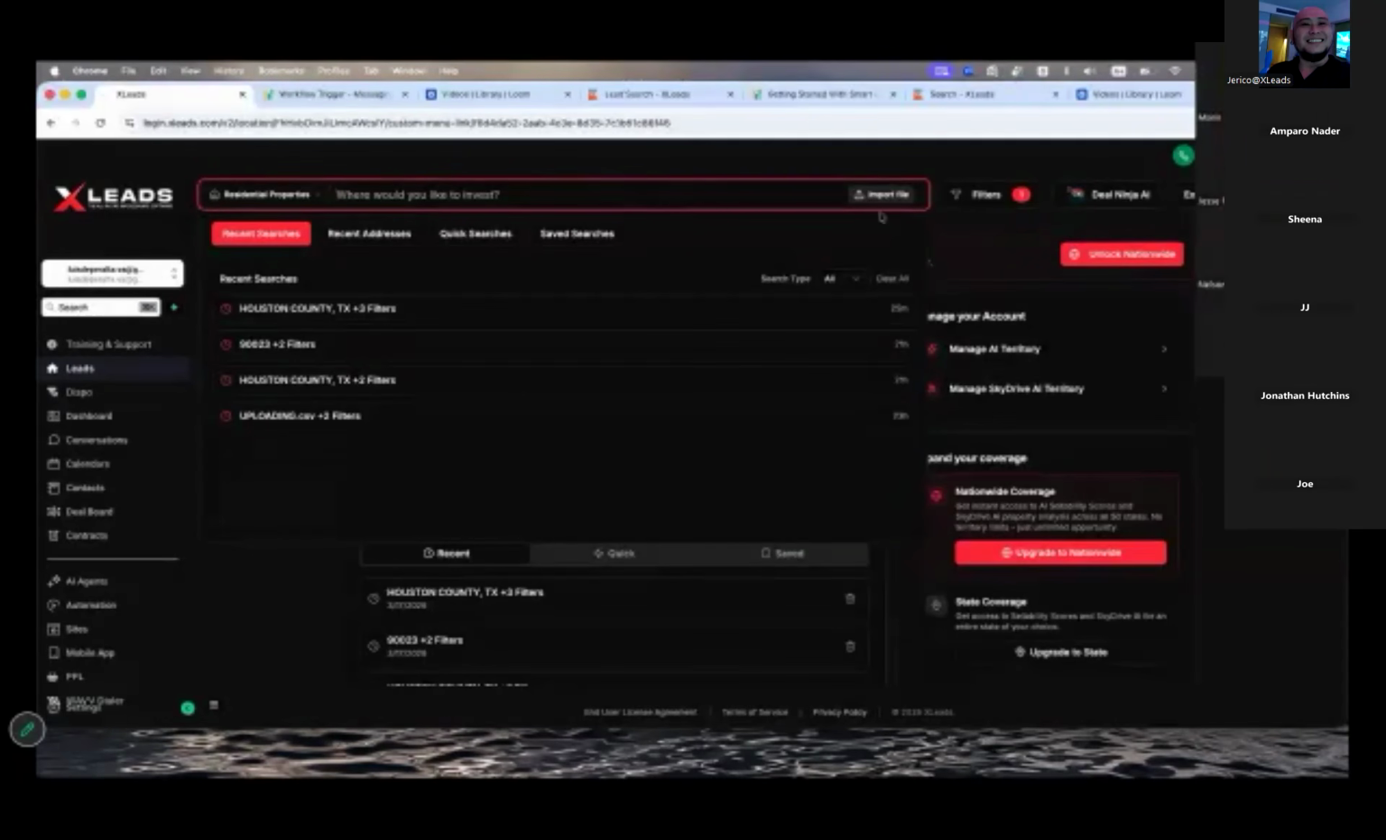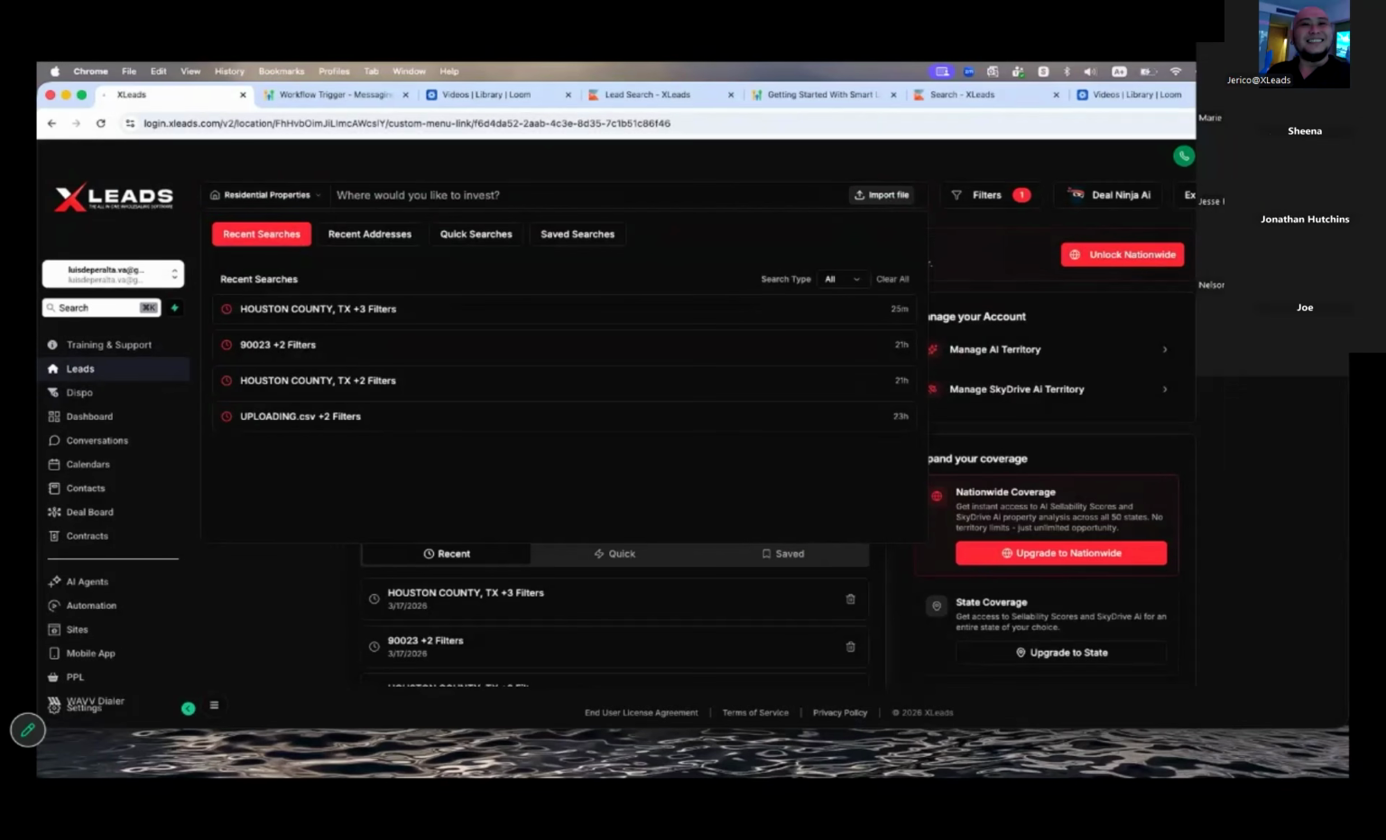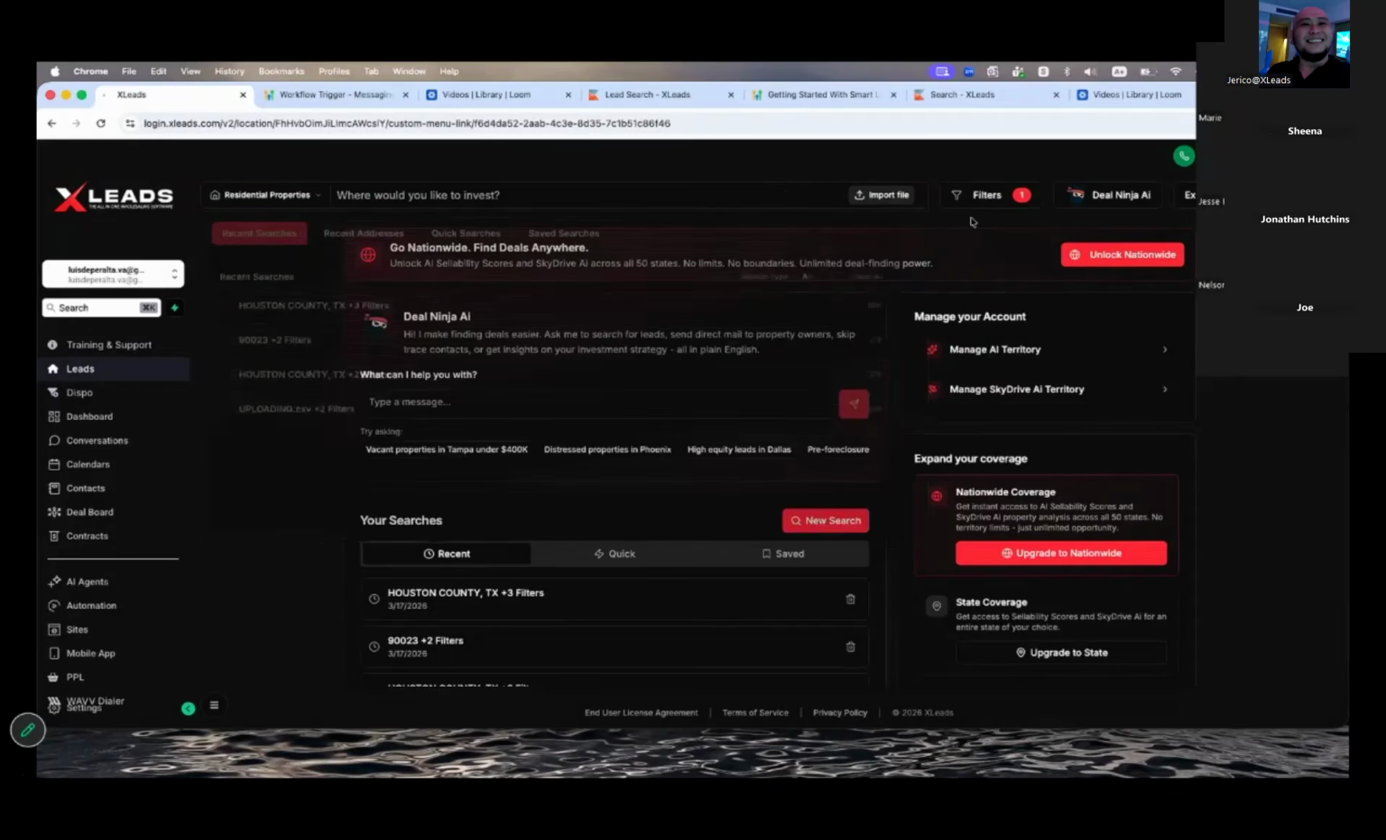You may also use import file. It used to be import.csv, now it's changed to import file, but basically it allows you to import your own leads. So if you have leads from other resources such as government lists, or from another platform, you can import those property addresses for skip tracing, and later I will also demonstrate that for you.